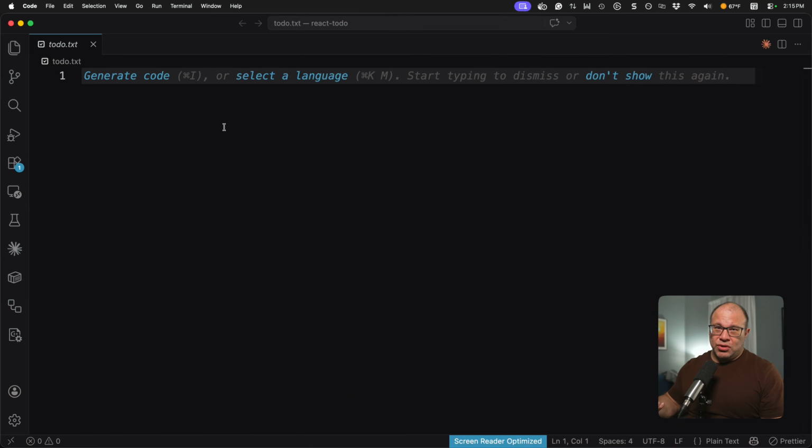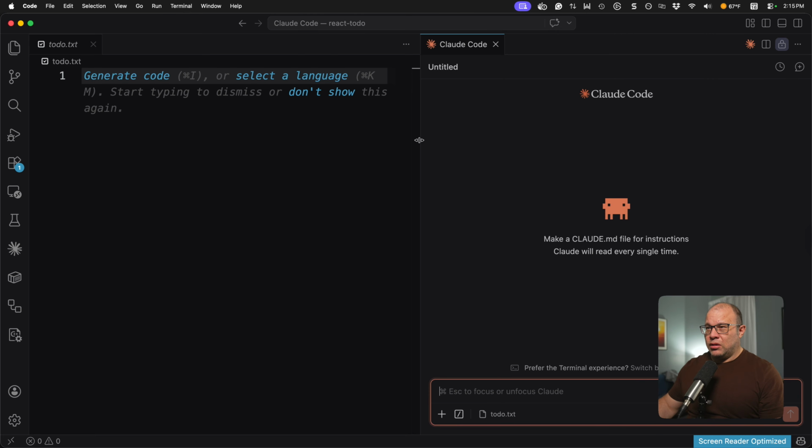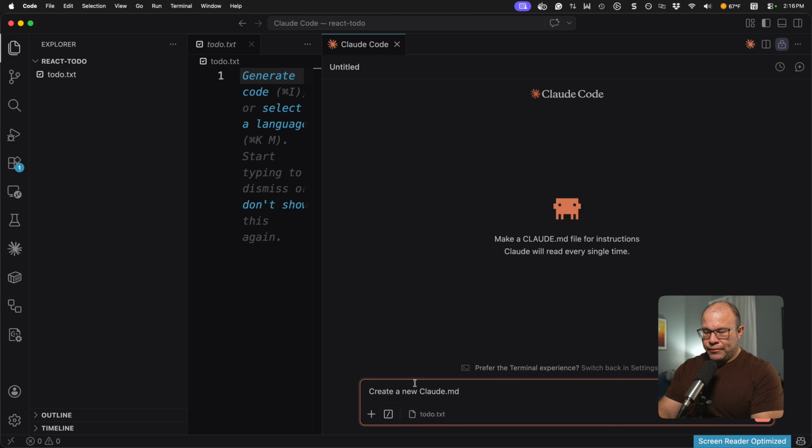So this is Visual Studio Code. I open up a Claude chat window. And in this case, we only have the one file. So I'm going to tell Claude to create a new Claude.md file. If you're not familiar with a Claude.md file, it's a file that's loaded on every context, and it gives Claude instructions on how to do things.